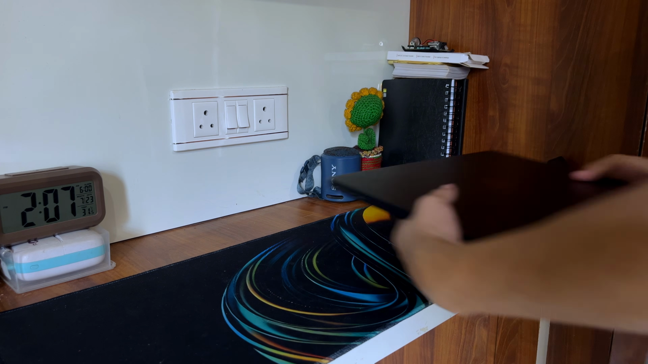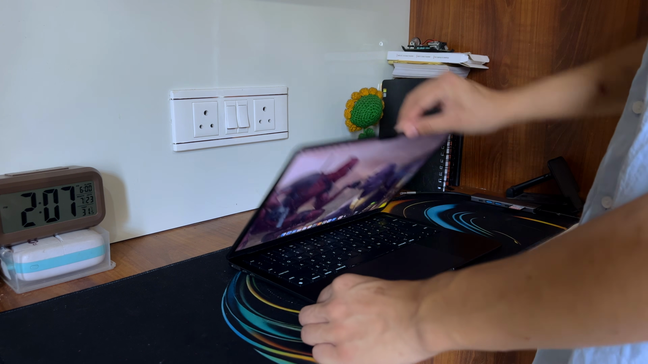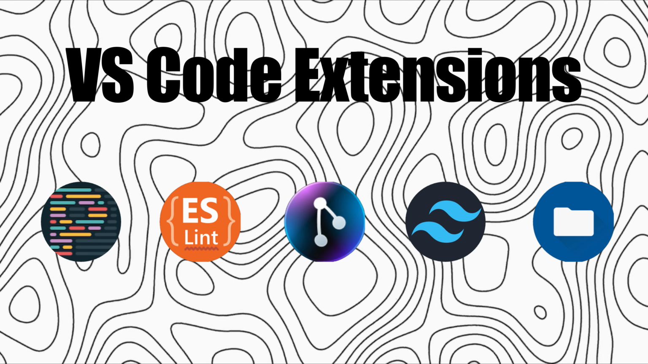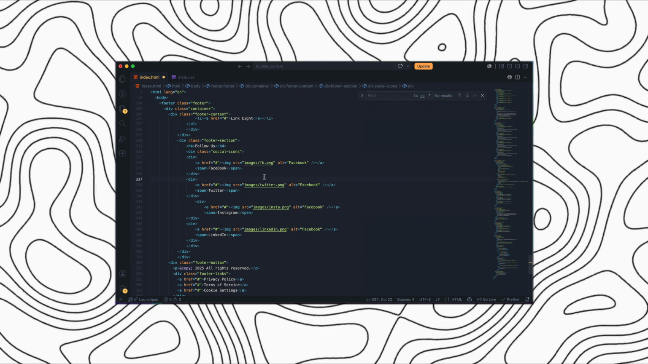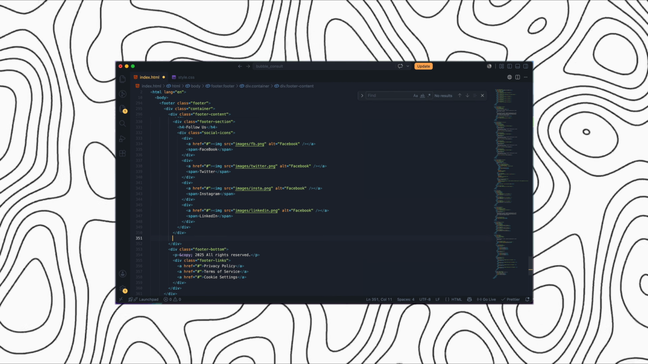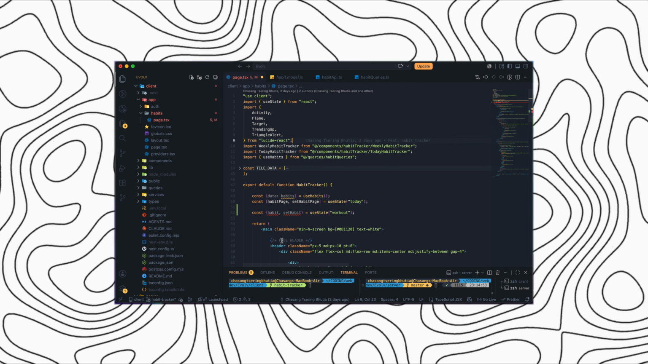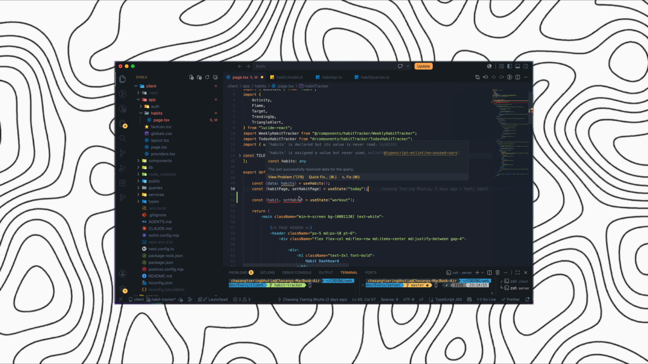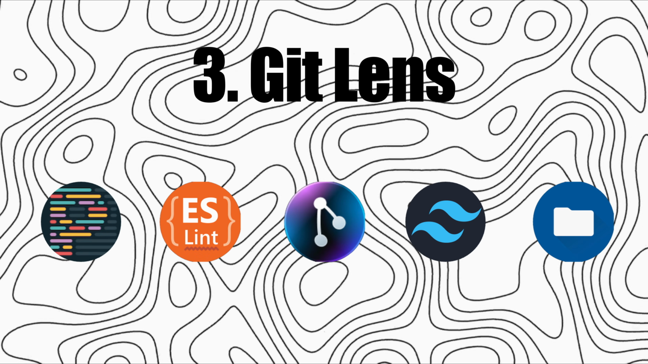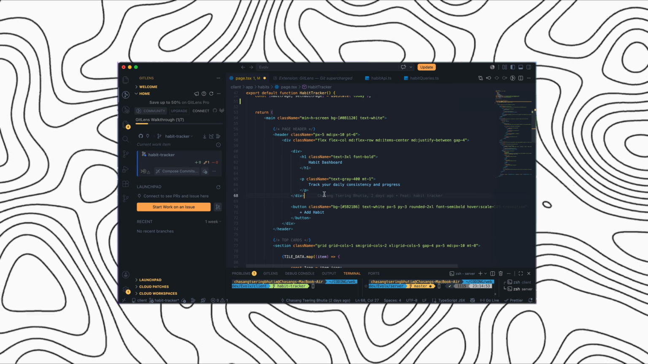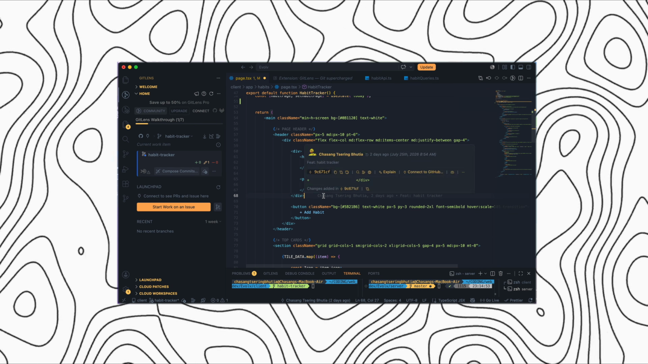And now with the coding environment installed, it's time to customize VS Code. And here are the top 5 extensions that I use. First is Prettier. It automatically formats your code on save, keeping everything clean and consistent. Second is ESLint. It catches errors, potential bugs, and enforces coding best practices. Third is GitLens. It makes Git much easier by showing code history, authors, and changes directly in the editor.